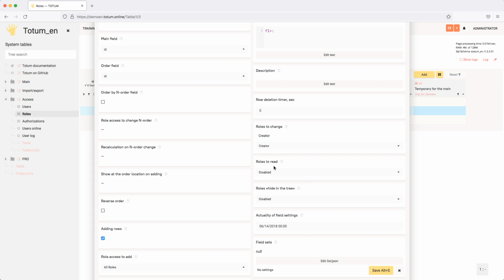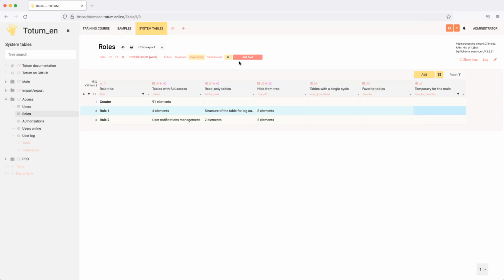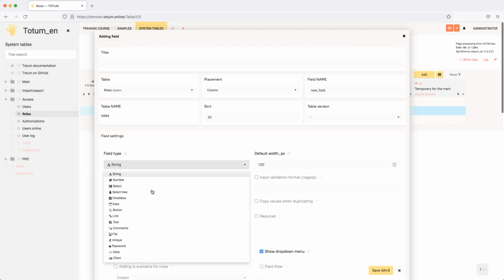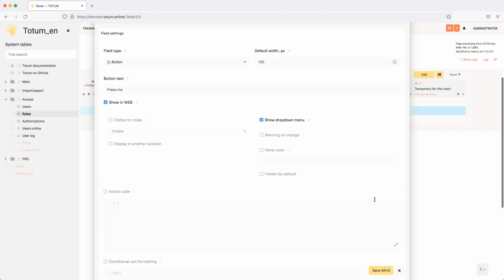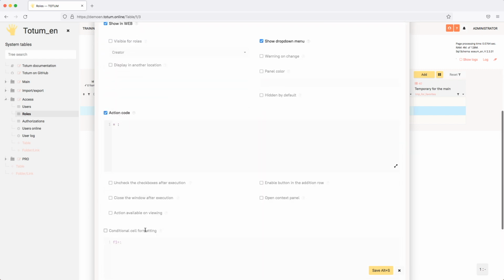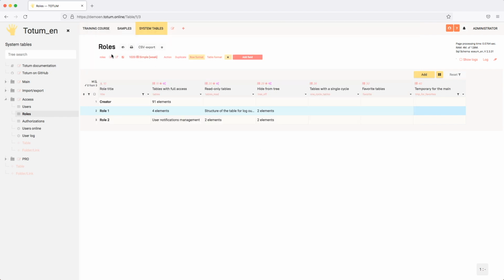Read access means that the user will see the table in the tree and be able to navigate to it and use the pre-filters, but will not be able to change field values and will not be able to click buttons. In order for him to be able to click a button, it has to be specially turned on. Here is the button. For the button you need to put this parameter in the action code section. It is necessary to tell that the button is accessible at viewing. Otherwise the button will not be available when viewing.